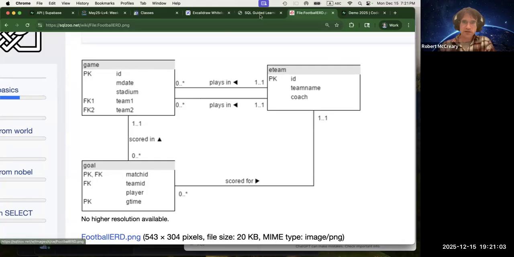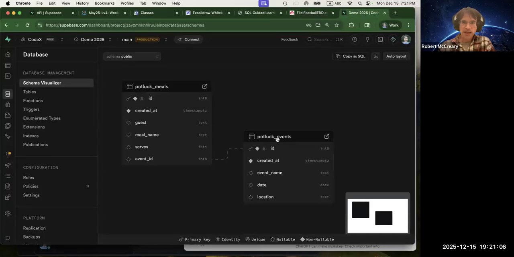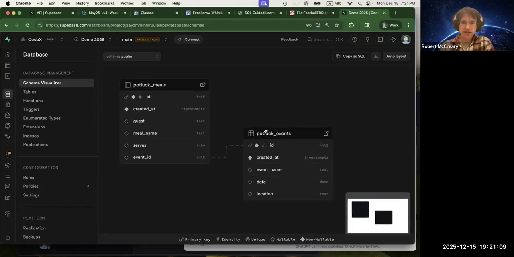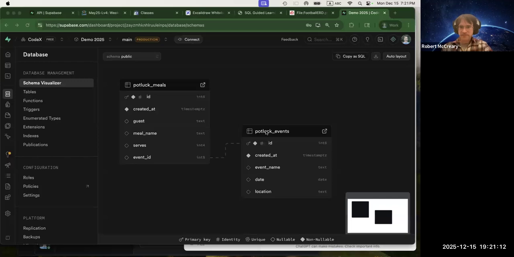I'm going to give you another quick little pop quiz here. How many potluck meals can be in an event? Yeah, many. The correct answer is many, right? It's a has many relationship. Just a bunch, as many as you want. Has many. Okay? So that's a has many relationship. So you can do this. Okay, now let's see. Let's do a SQL query on this.